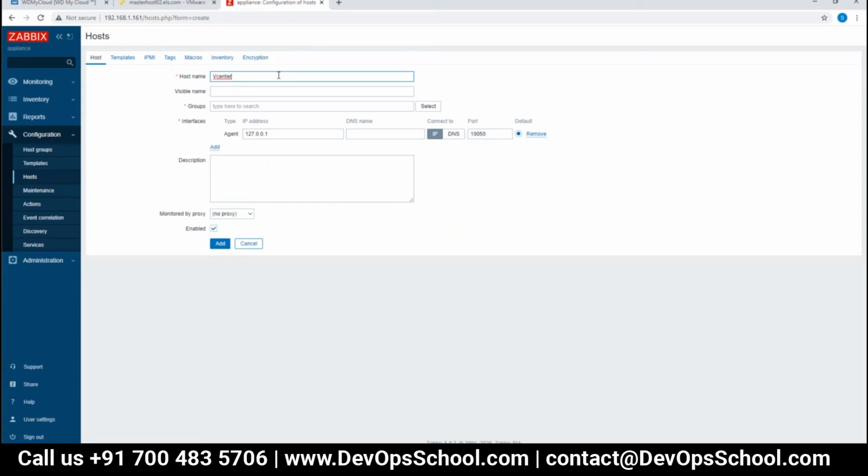Okay, so I can add my vCenter here, with host name vCenter. It's not mandatory that it has to be the same name as my DNS, right? No, no, it is not mandatory. It's just an inventory name. So here you write the name. If you want the visible name to be something else, what is the visible name?